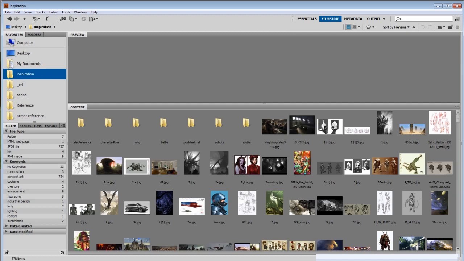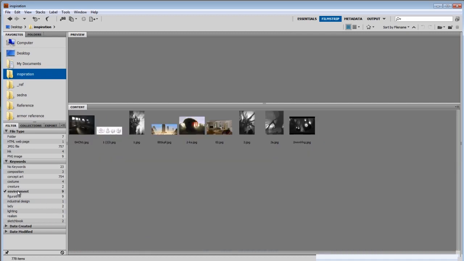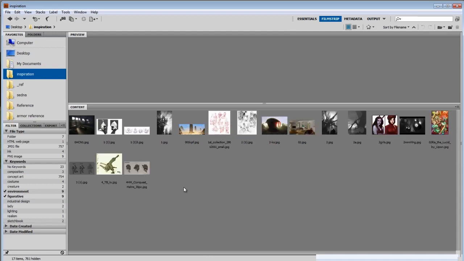So I can say, well, I want to look at environment. And then all of a sudden, only the images that have the environment tag within my inspiration folder are shown. As you can see here, not many. This is because I did not get in the good habit when I got all these images. So now I have the fun task of going through all of my existing inspiration and giving them tags. But once I do, I have a much more manageable and useful inspiration folder.